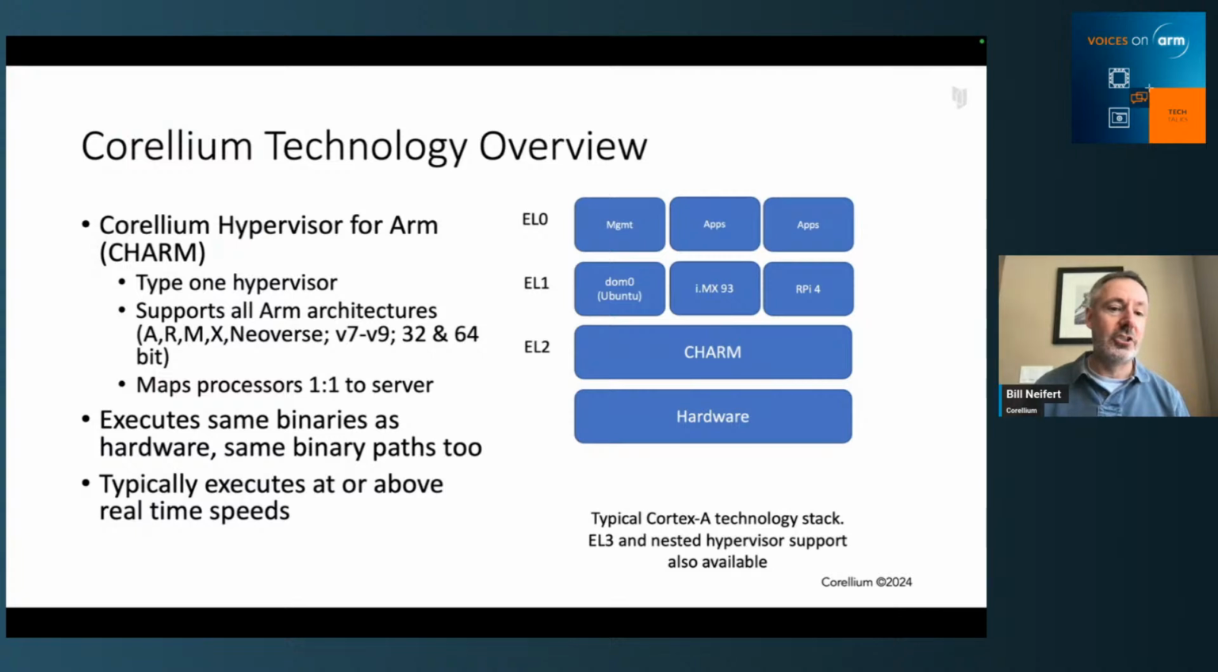We call our technology CHARM, the Corellium hypervisor for ARM. It is a type 1 hypervisor. And for those of you like me a couple of years ago who don't know their hypervisor types, a type 1 hypervisor is one that runs directly on the physical hardware, ARM in this case. A type 2 hypervisor is one that actually runs on top of an OS.